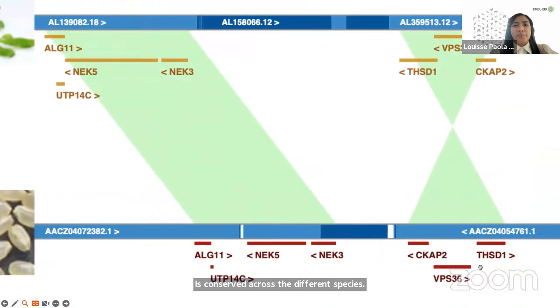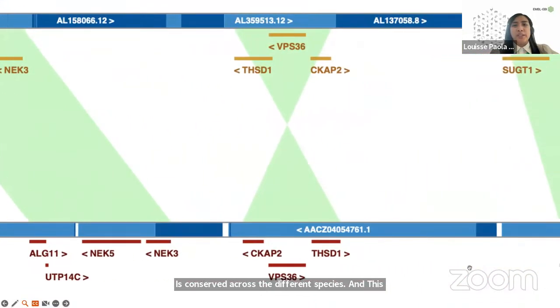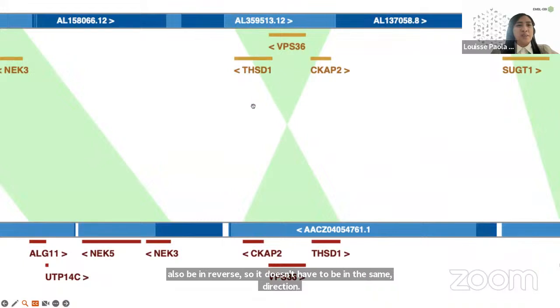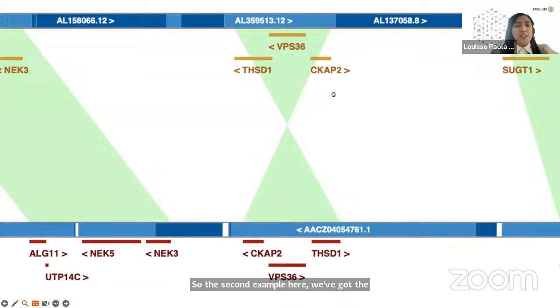And this can also be in reverse, so it doesn't have to be in the same direction. In the second example here, we've got the THS gene, VP, and CK. And if we align that region in the rice genome, this is actually reversed. So first it's CK, and then VP, and then TH. I hope that makes sense. But if you have any questions at all, please let me know.